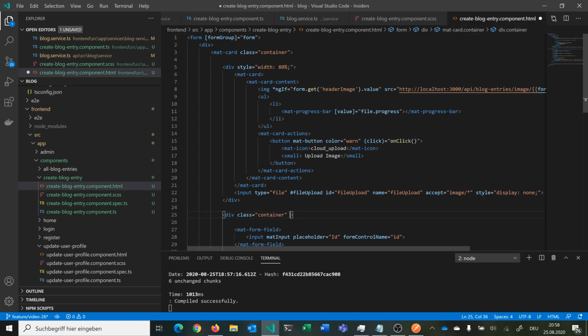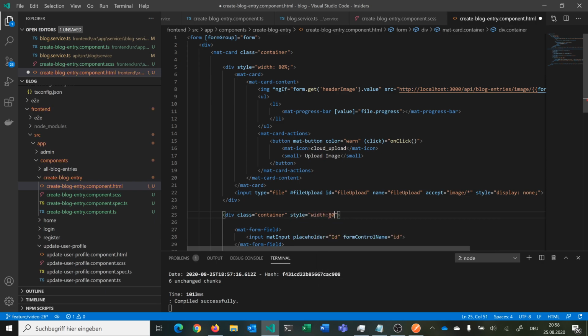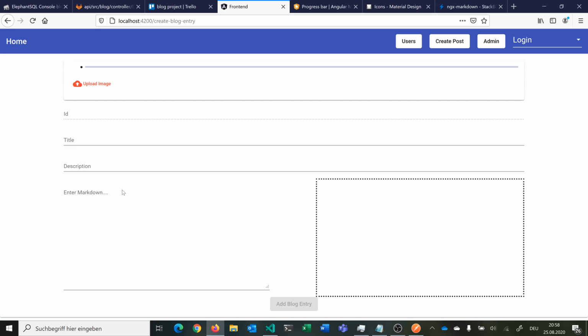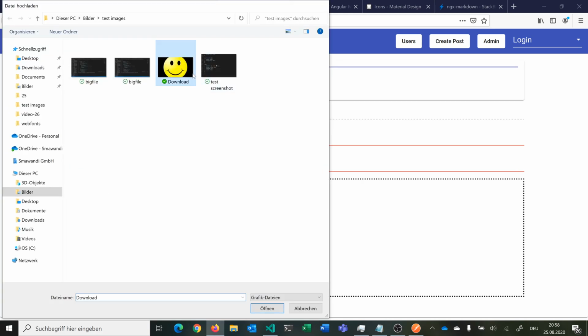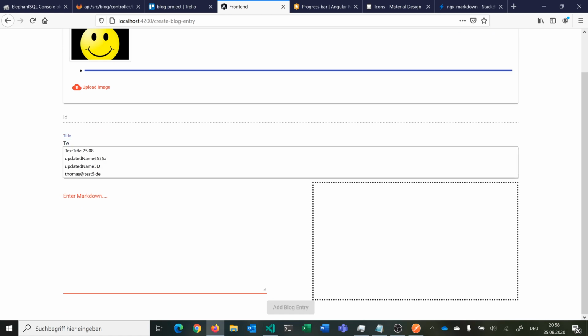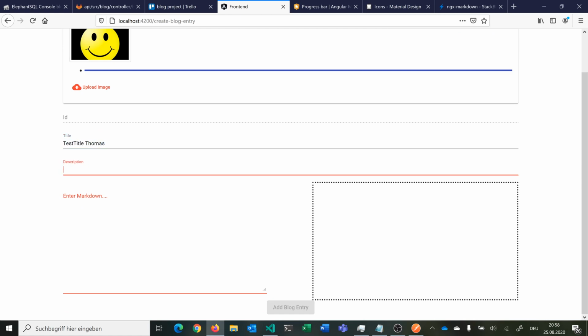We can probably give this here a style with 80%. Let's see how this looks. This looks definitely better. So now we have here our markdown that we enter, and here everything we want to display. So we can now add the image again. We can add test title Thomas. We say test description.